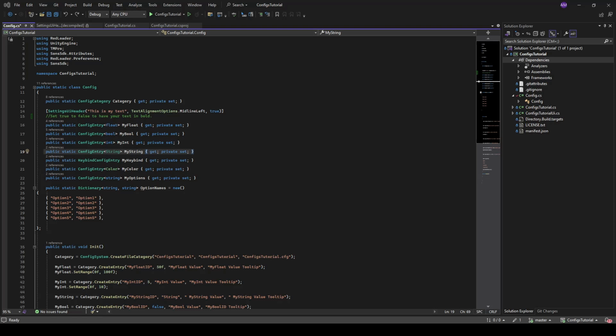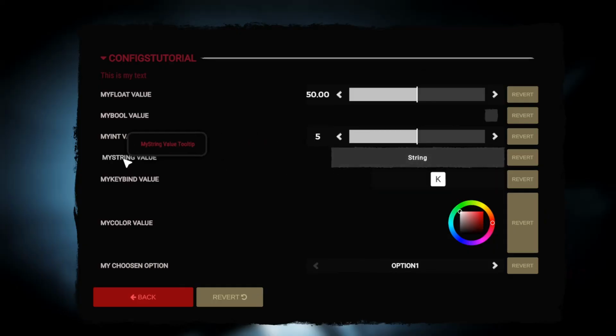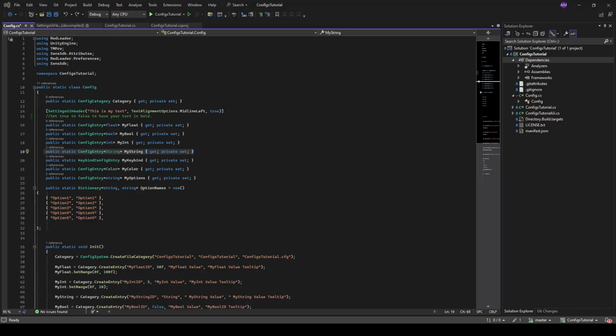String config entries are containers of text that the player can adjust in the menu. Like, for example, my string value, I have a value called string right here. I can name it whatever I want. And revert it. String config entries are commonly used for things like changing the names of items, the player character, or anything that requires changing a text or customizing a certain text within the game by the player.